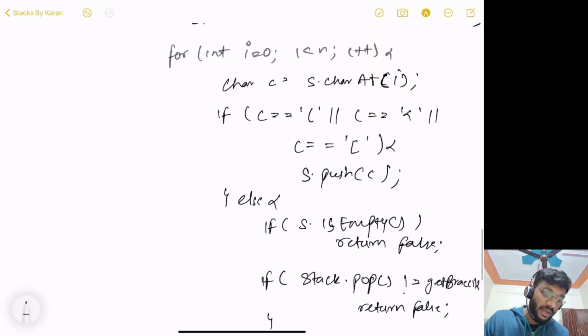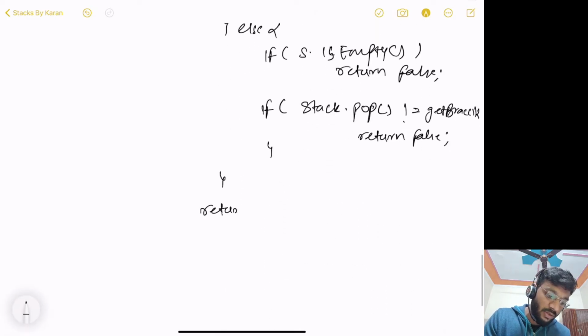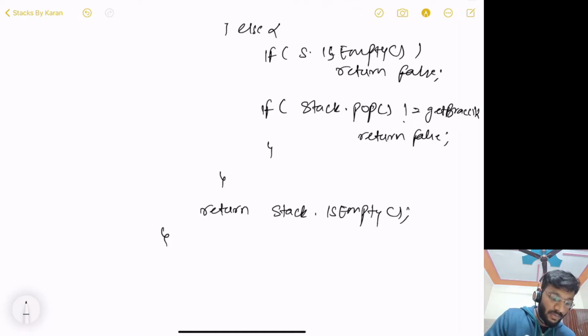This is the end of the for loop. Now outside, I should not directly return true, right? I should return stack.isEmpty(). My stack should be empty, as we discussed, right?